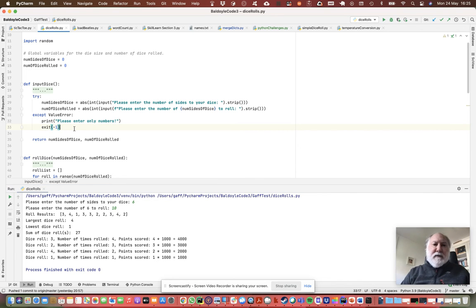But we can ignore that for the moment. So the important thing here are these two statements here. And you can see that I have the variables, num size of dice and num of dice rolled. So the first instance, we have an input statement, reading it from the inside out. Please enter the number of sides to your dice. So that's this statement here, and I've entered a 6.